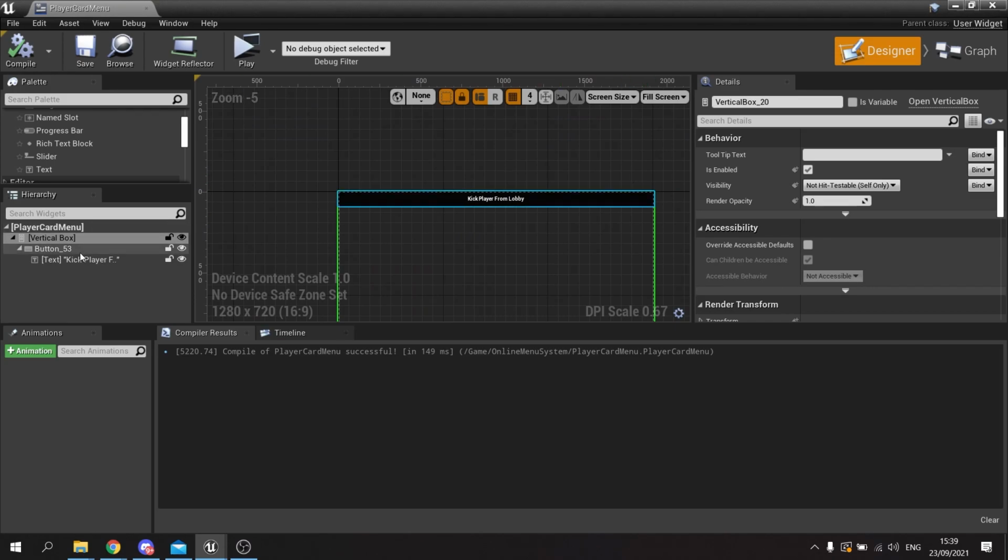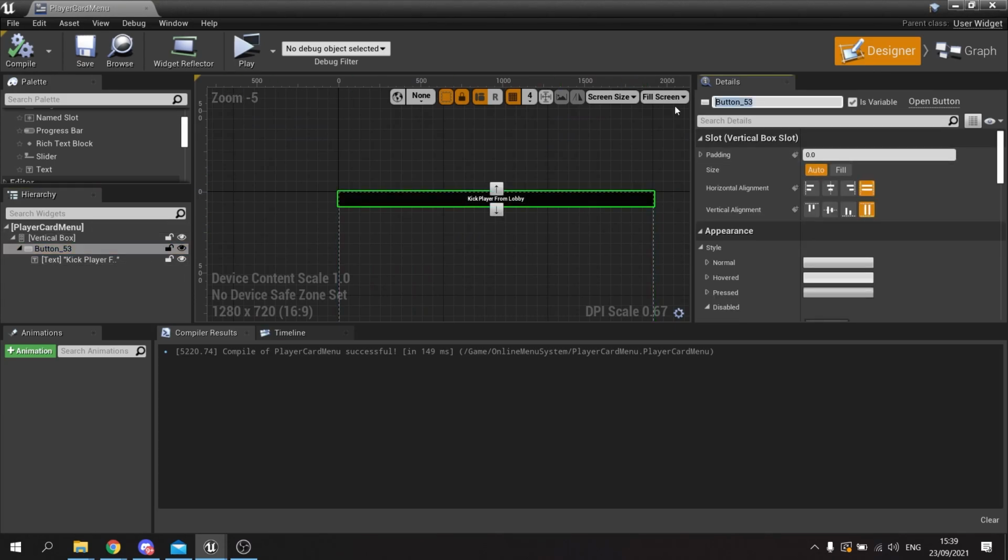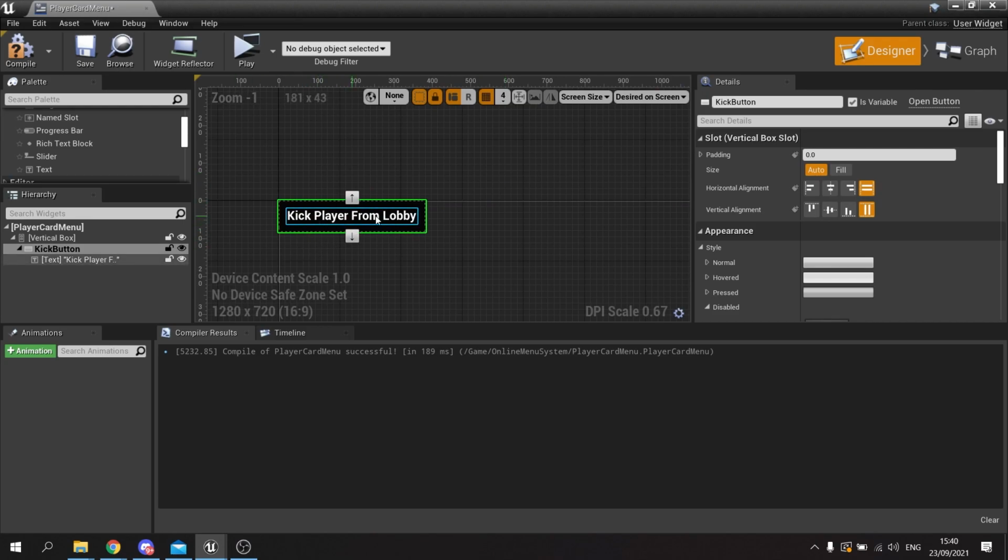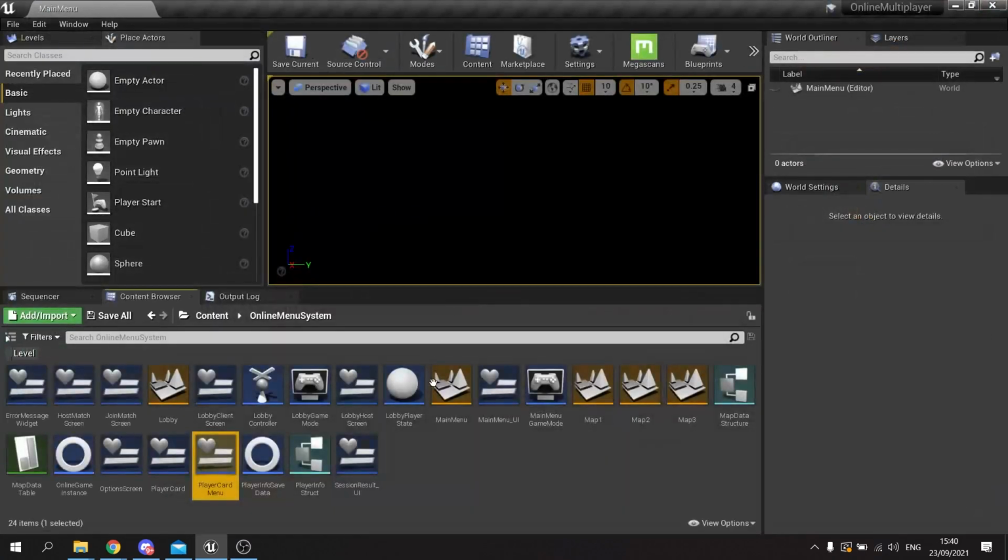That's it. So next we need to make the button have a name. So here we go, kick button. And then we'll hit compile and save. So when it appears on the screen, it will look like this. Okay. So what I need to do now is get it to appear on the screen.